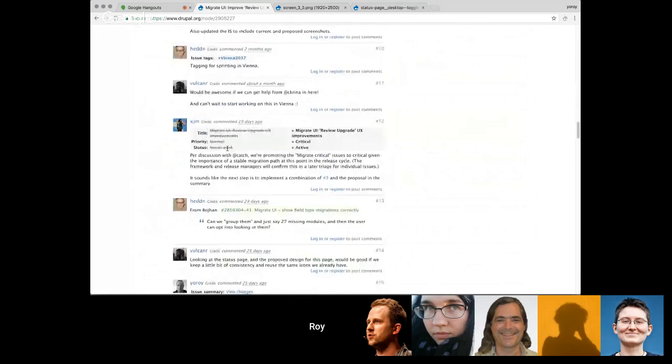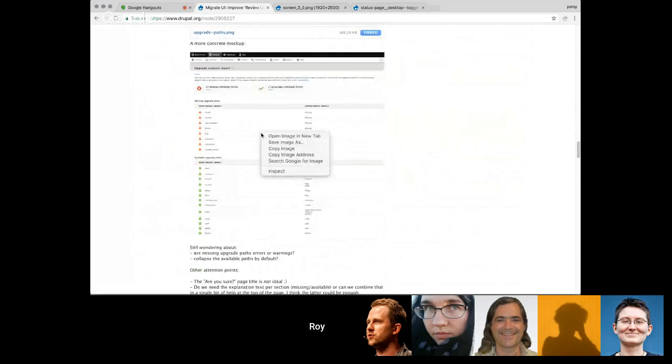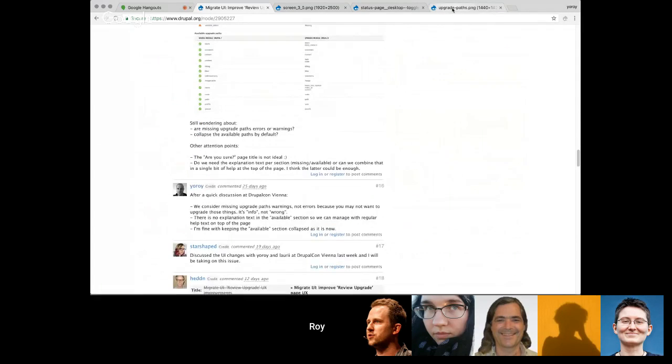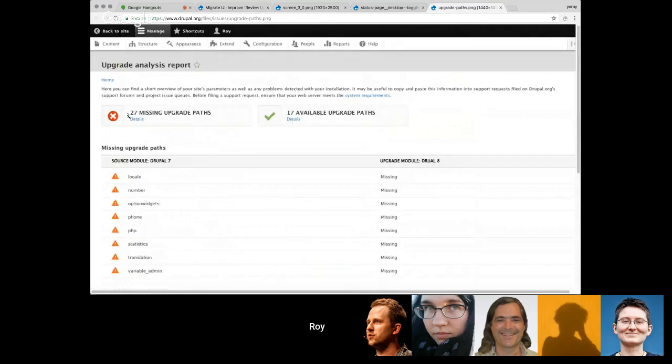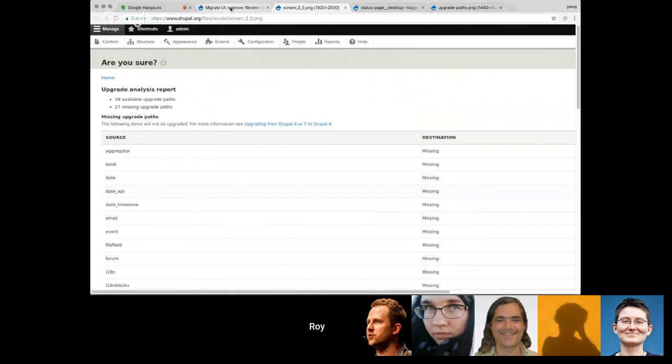We worked a bit on it in Vienna. We mocked and we created a more specific mockup, like that, where you would see this stuff is missing, this is there. So we're reusing a new, but existing pattern.